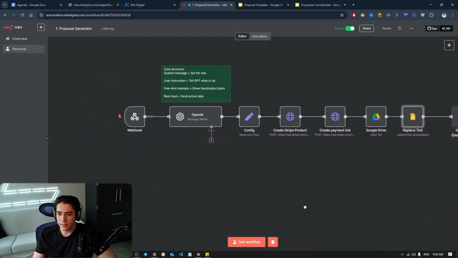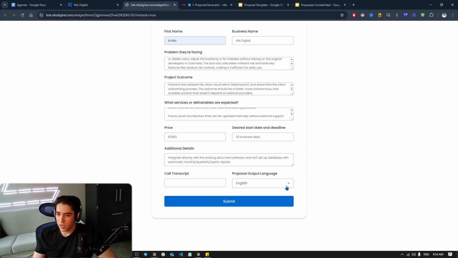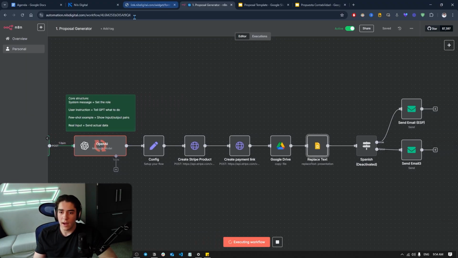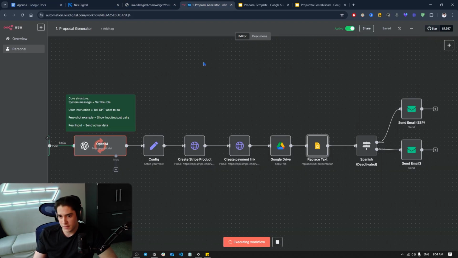So let's save this and test it, because this is a real proposal I'm making and it's gonna be pretty cool. So let's see how it works. I put dummy names and business name, even though it's a real proposal, because I just don't want my clients to get doxxed. So just be aware of that.